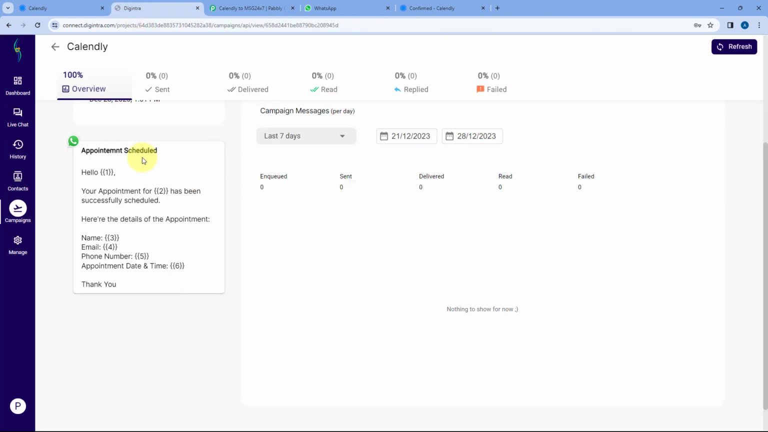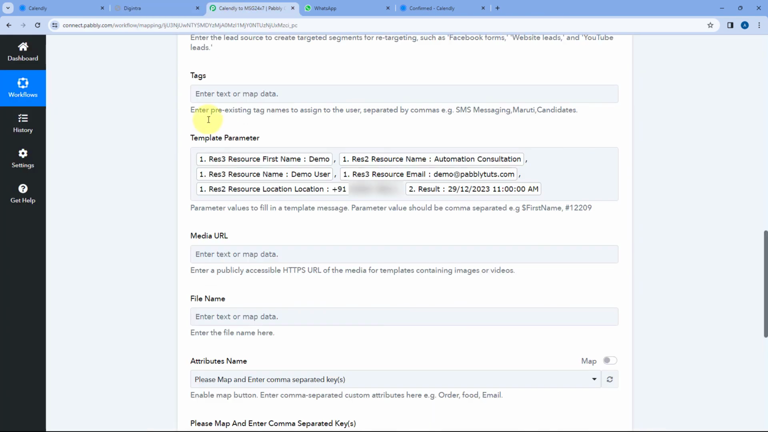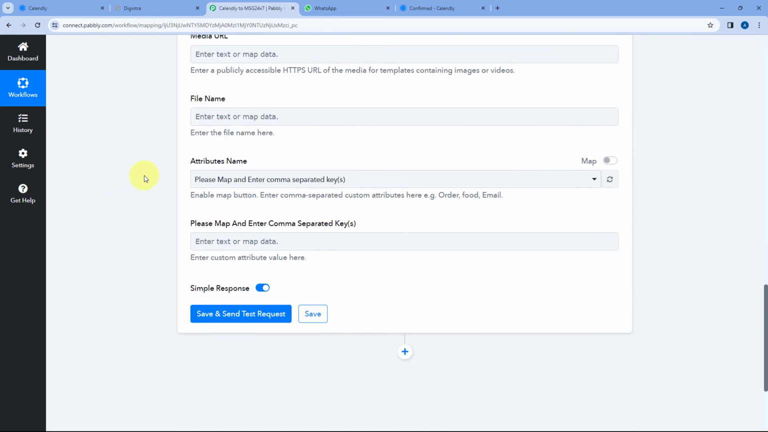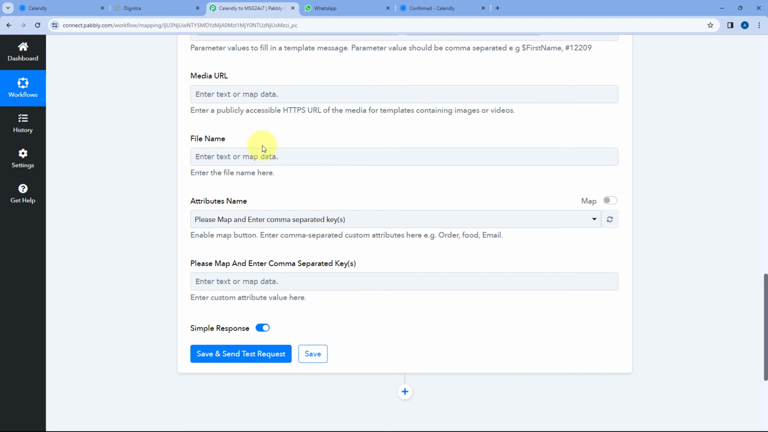So in this way, whatever parameters you create according to your choice, just mention the values or the text which you want to enter in place of those parameters in this field, separating them using commas. After template parameter, it is asking us for the media URL and file name.